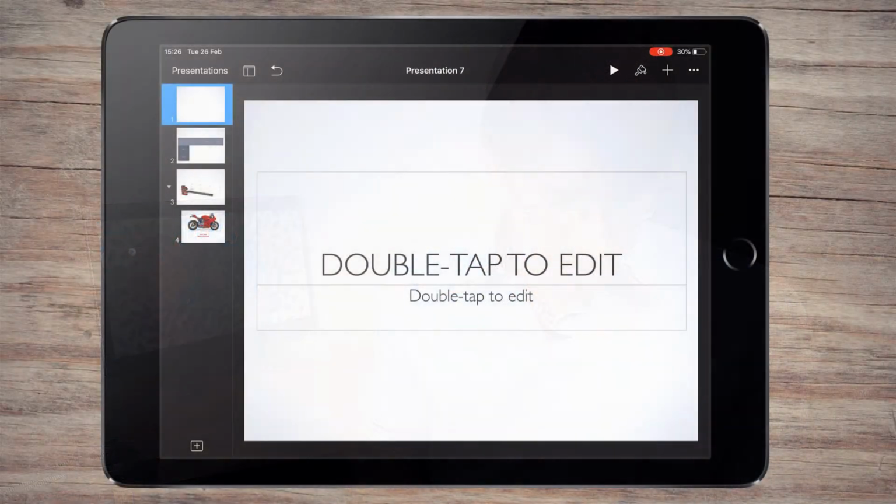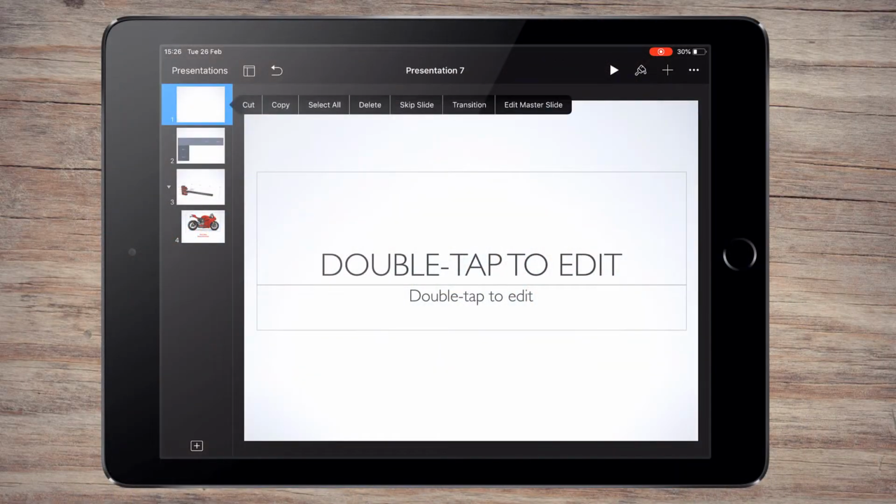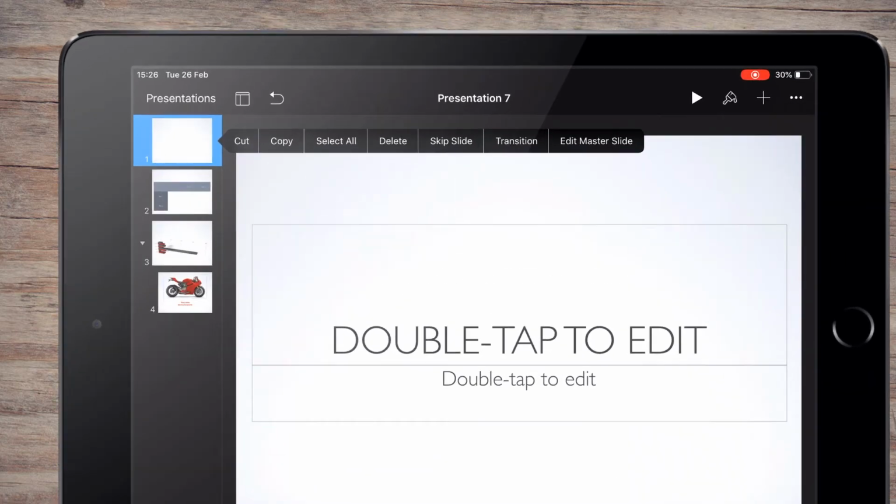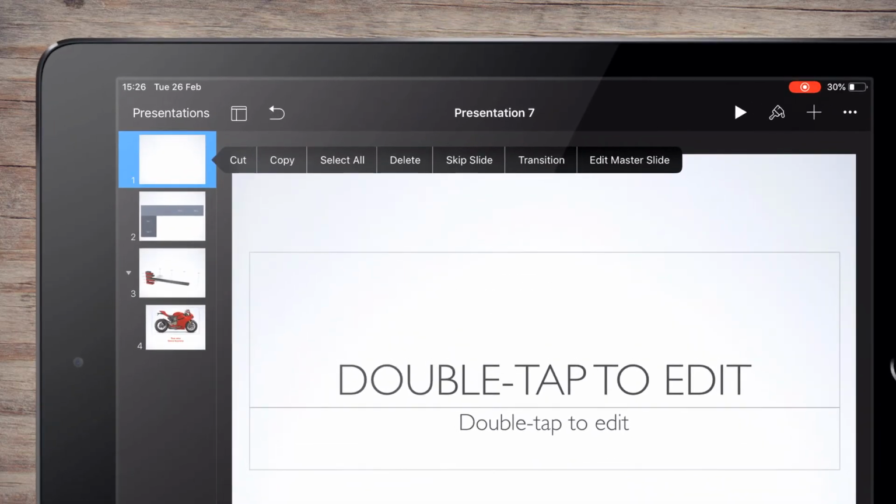And that's the final thing we're going to look at in this beginner's tutorial for Keynote on iOS. How can we add some animations? Well, let's navigate to our very first slide. And here on our very first slide, we're now going to add an animation, a transition from this slide onto the second. Now, where do we do that?